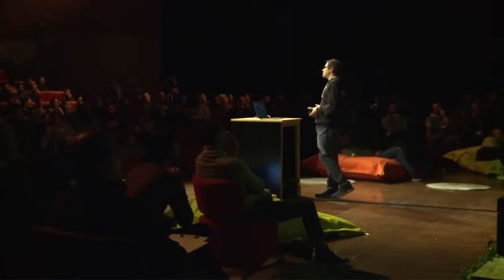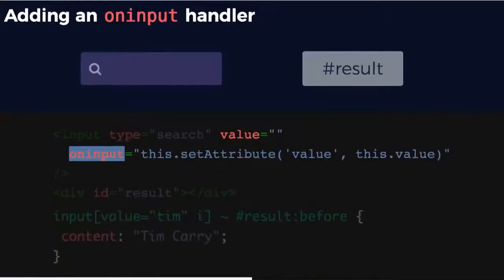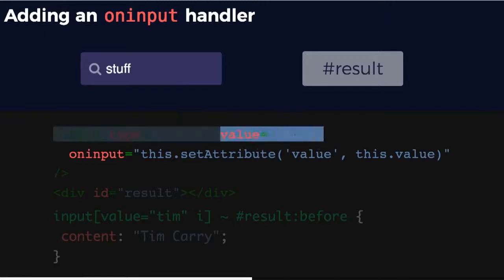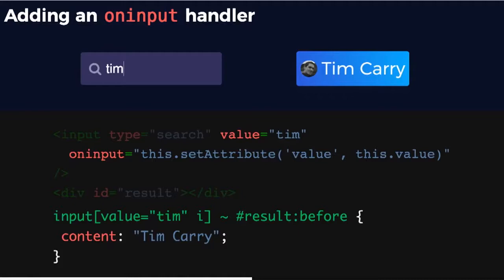But to be honest, the only JavaScript I'm using is just a one-liner. It's an oninput handler, so it means it will be triggered every time the value of the input is changing. And what it does is reading the value, because JavaScript can do that, and set it to the actual HTML value attribute. So when I'm actually now typing stuff, it is updated here. And so if I'm typing something that will match in CSS, it matches, and I have my results displayed.